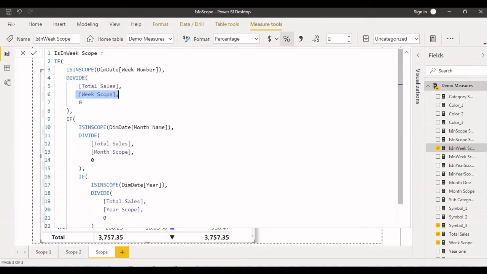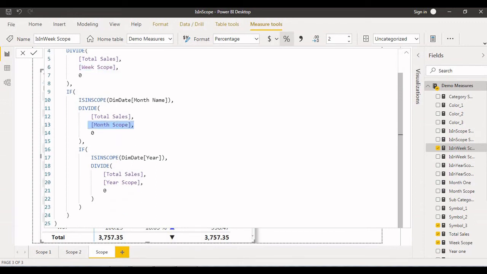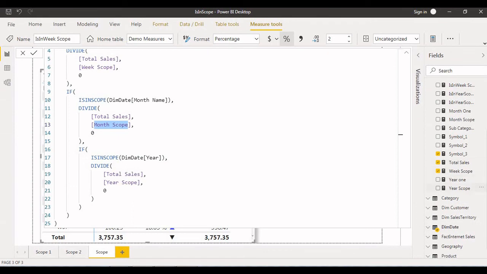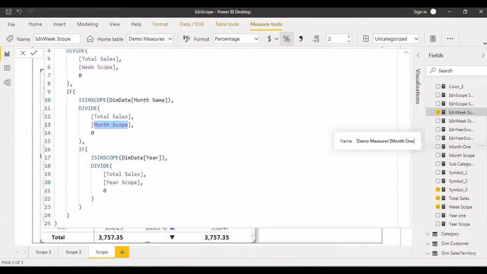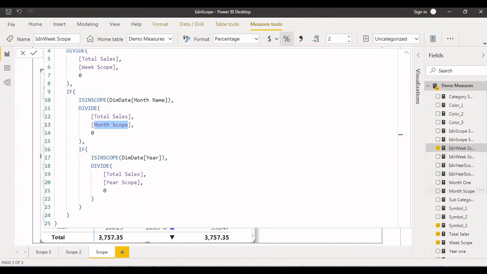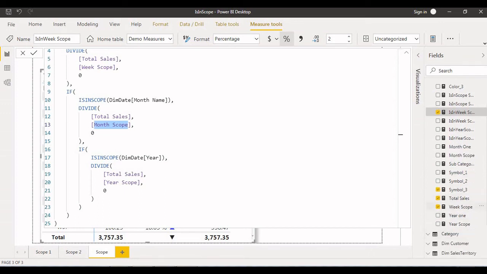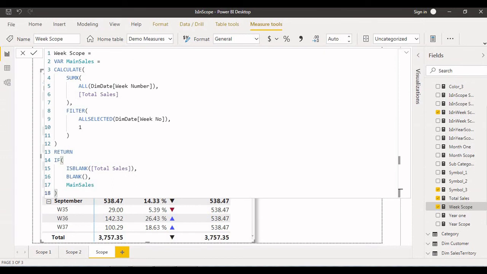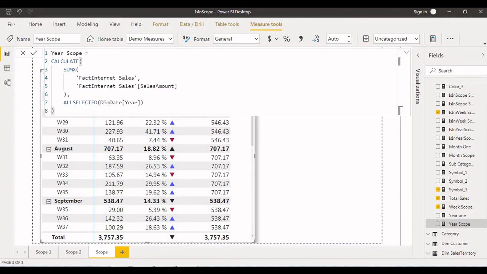So for this, I have created a separate measure for getting this week scope, month scope, and also year scope. So these are the different measures. I'll go to week scope. Where is it? Yeah, here it is. Week scope. So this is the different measure, week scope, and this is year scope and also month scope.